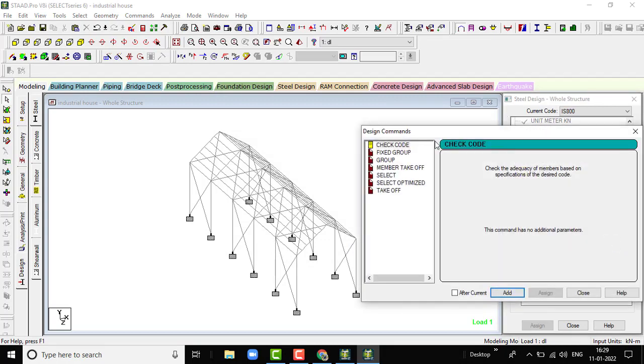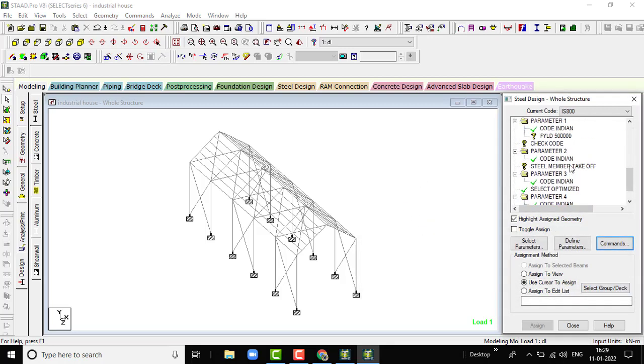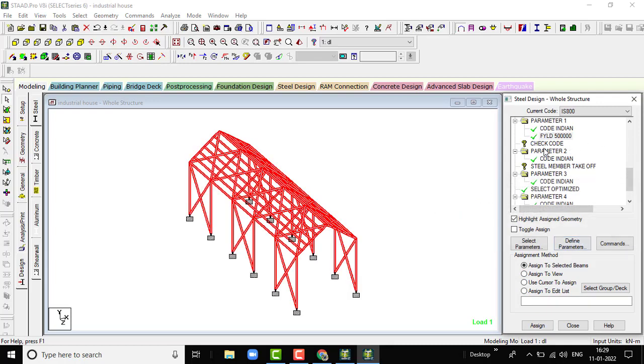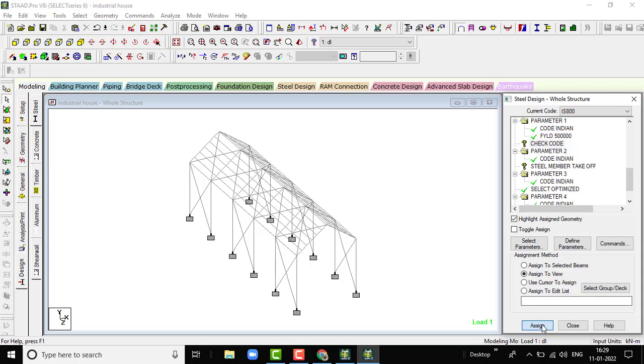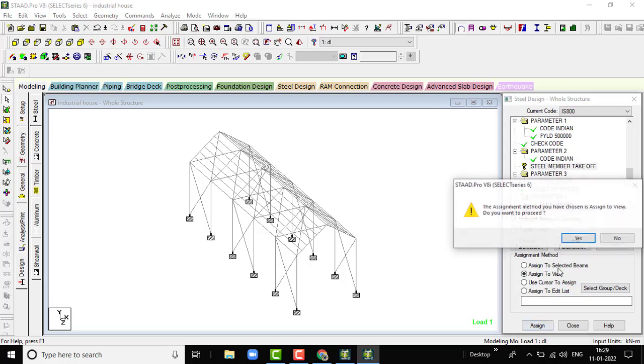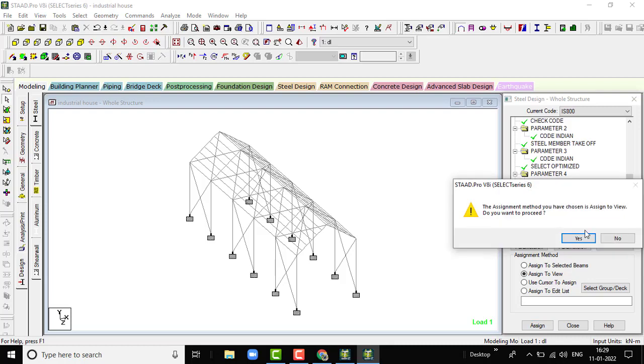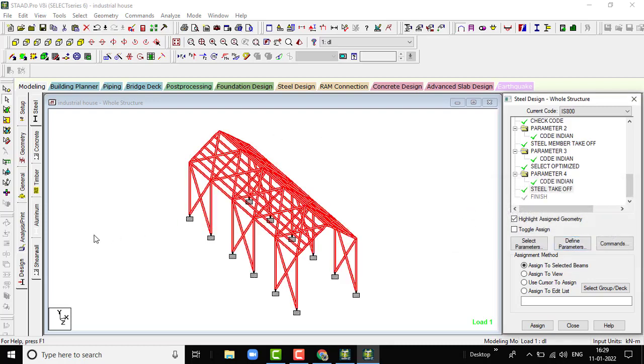Next, commands. Here we have to go to check code, add. Next you have to go to member takeoff, add, select optimal, takeoff, add, and close. So now we have to go to this one, and we have to assign to view, click on assign, it has been assigned. Next, check code, assign to view, assign, and yes, it has been assigned. Next, steel member takeoff, assign to view, assign, yes, it has been assigned. Steel takeoff, assign to view, assign, yes. So all of it has been assigned.